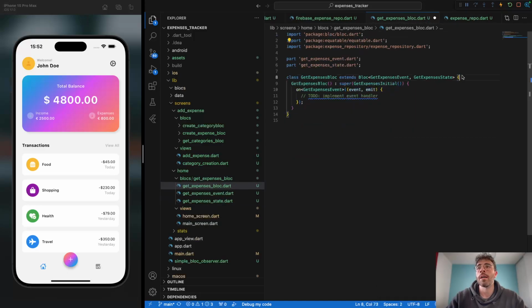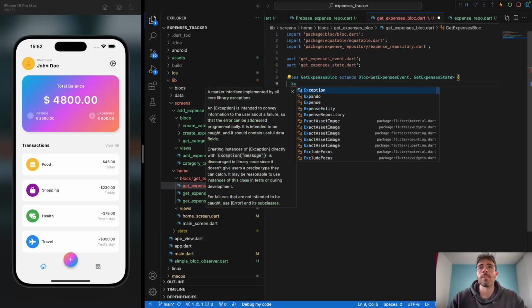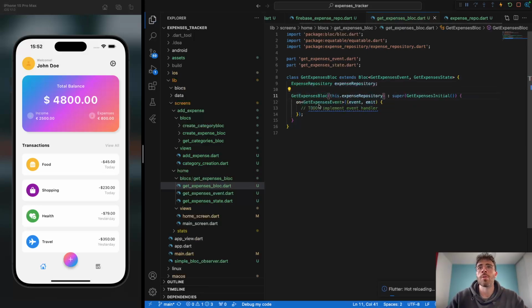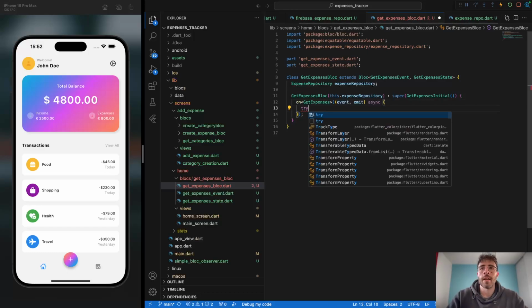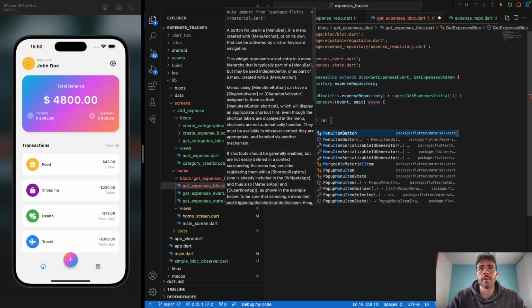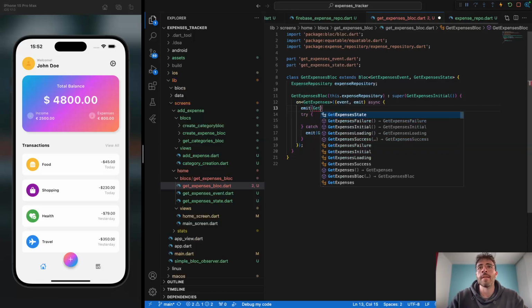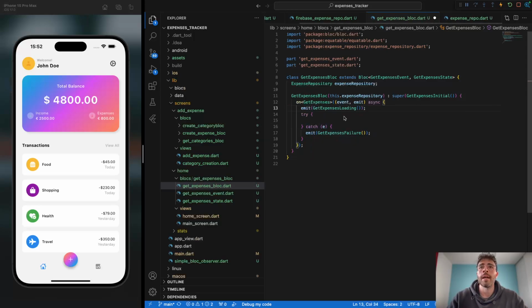Now for the bloc, same stuff. We need an expense repository parameter, ExpenseRepository, that we'll add to the constructor of that thing. And onto the bloc, GetExpenses, asynchronous, try-catch. If there is an error, we are going to emit GetExpensesFailure. Before we try anything, emit GetExpensesLoading, and if everything goes right, emit GetExpensesSuccess.